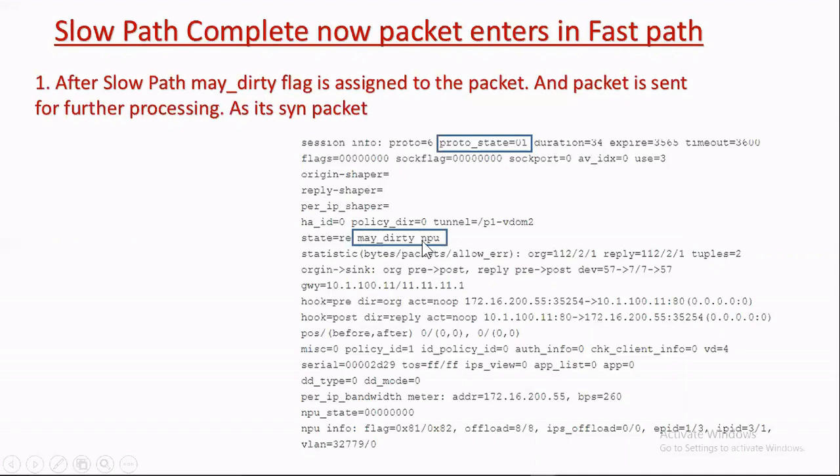After may_dirty, there is the NPU, network processing unit. The network processing unit will handle the packet, and that is also called fast path. You can say it is the second fast path in FortiGate. The first fast path is the one which avoids DNAT, your source NAT, okay, DNAT, routing, policy, source NAT. So it avoids that. And this one is the second fast path, which allows you to use the network processing unit. What is NPU? I will explain that.